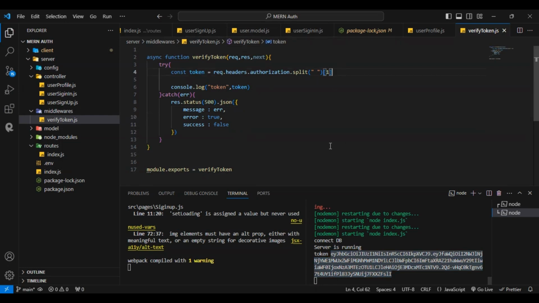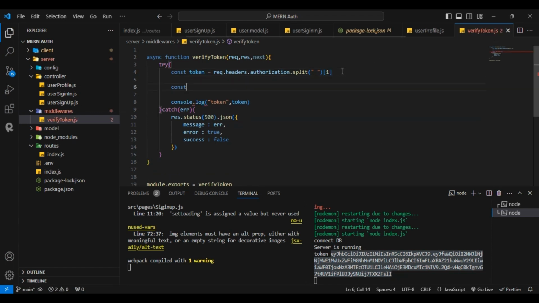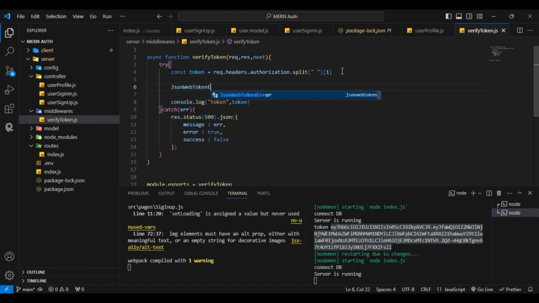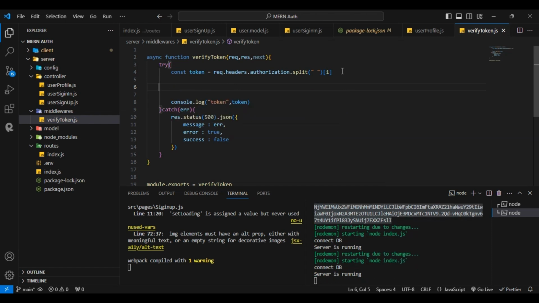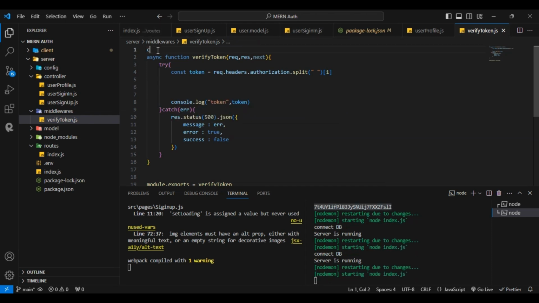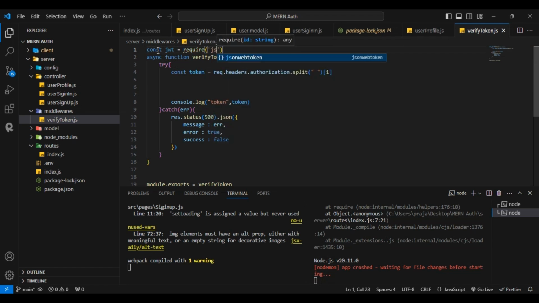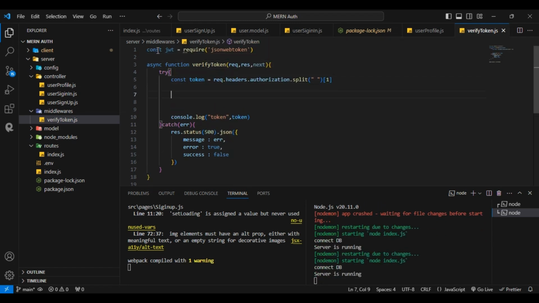Now after getting this token, I want to identify whether this token is valid or not. For that, here I will use JWT. First of all, I want to import JWT. For that, in the top section, I will write const jwt = require, and give jsonwebtoken. Now here I want to verify.